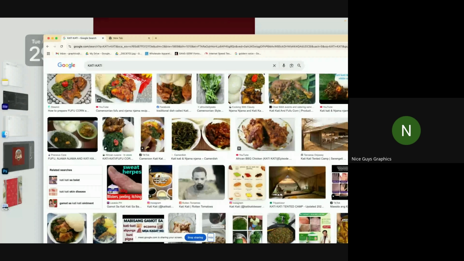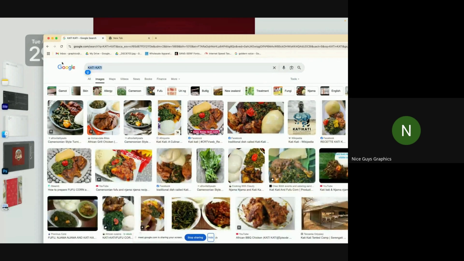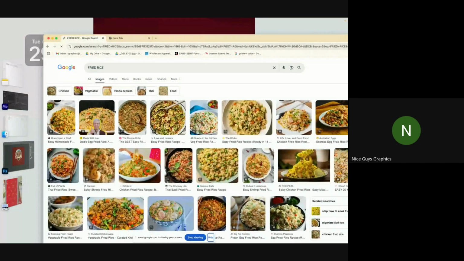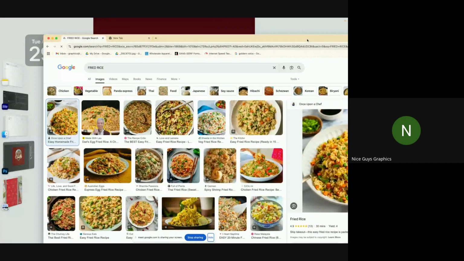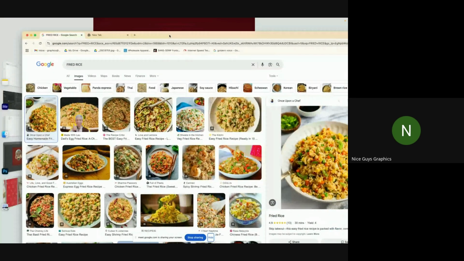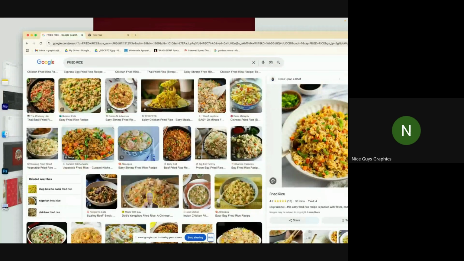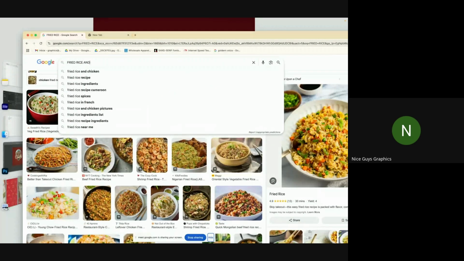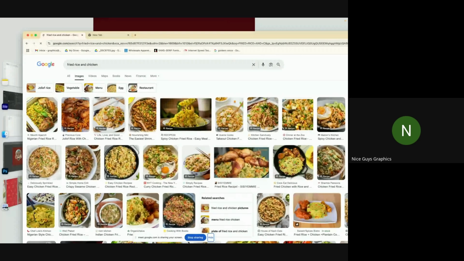Now let me just check fried rice. Fried rice is very easy to see. My network is fast now, so we can have a good quality picture. So this is my fried rice. You can scroll down and look for a better image of fried rice. Fried rice and chicken. Let me add chicken, and you go to images.